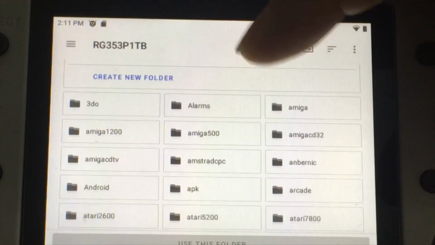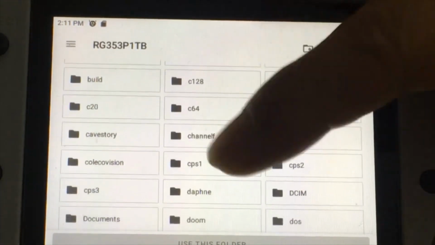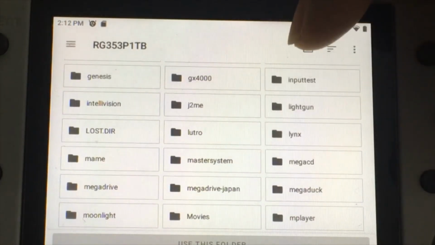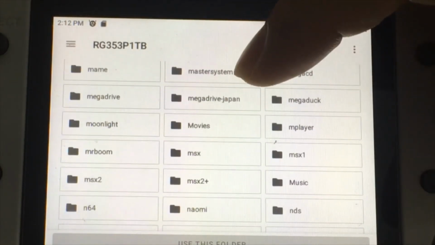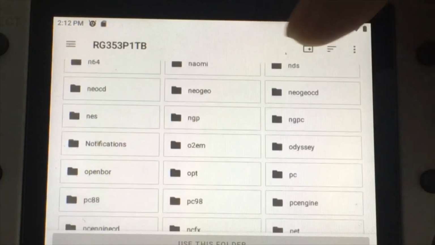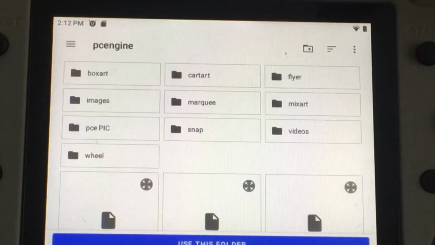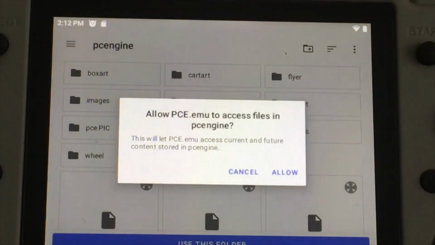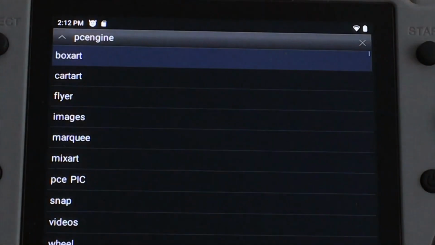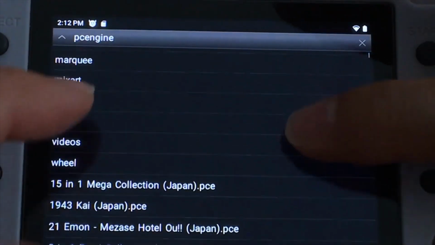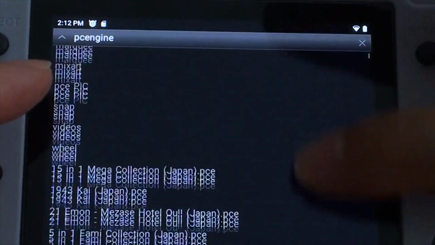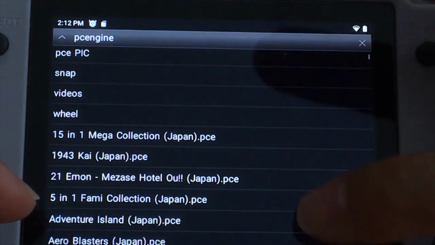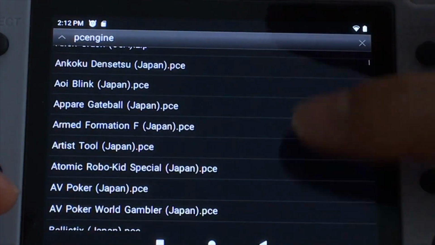So you just go and search for PC Engine, which is PCE, okay, and we just pick that, and then we just say use this folder, allow. Now I noticed it's going to show all these graphic folders. Those are for the Linux side, the front end, to use those box art and stuff, but this program doesn't use it.